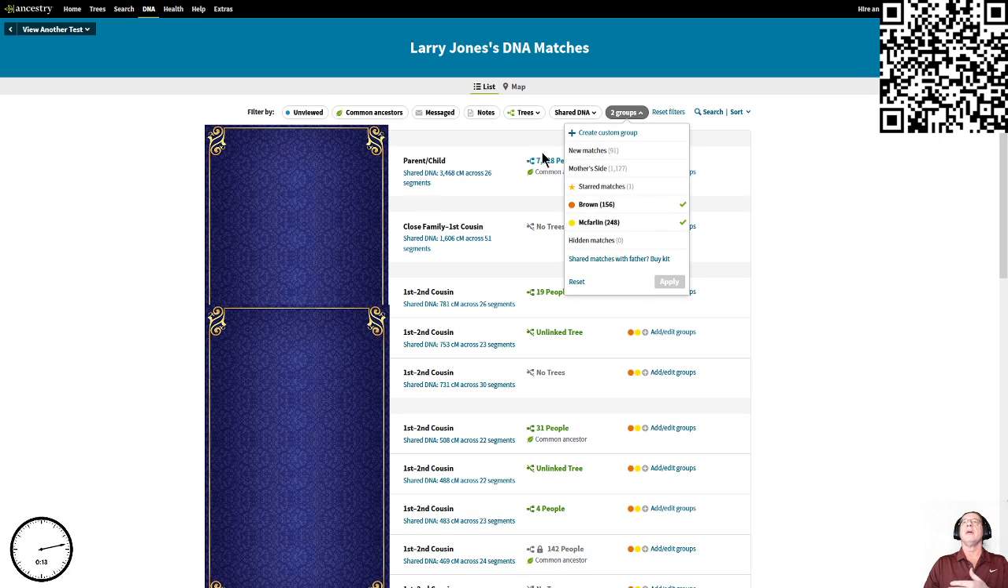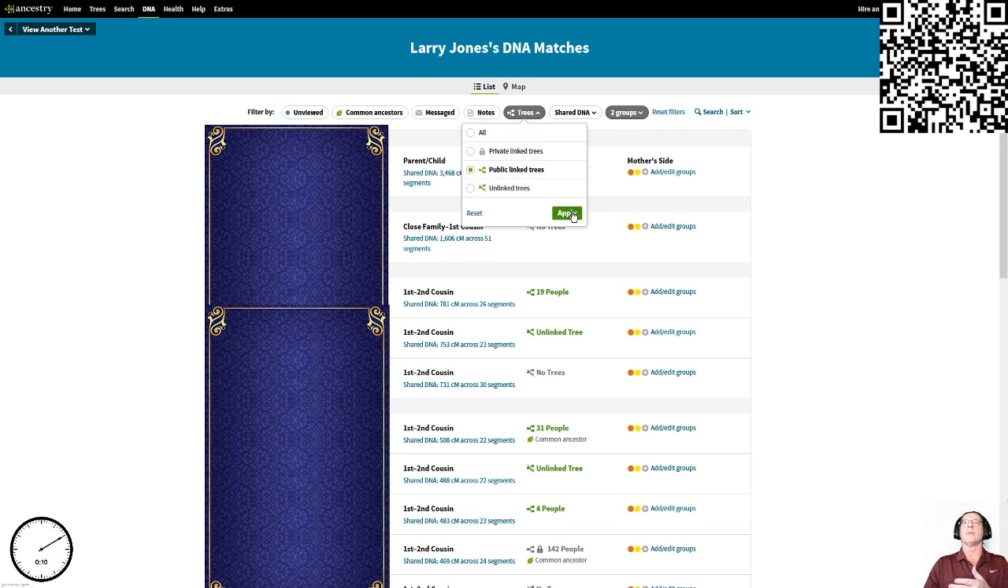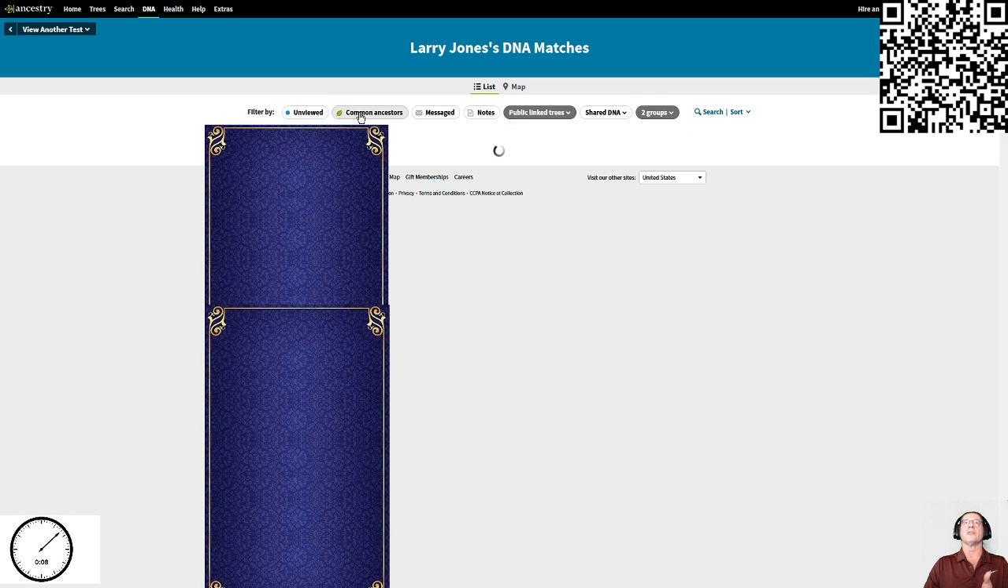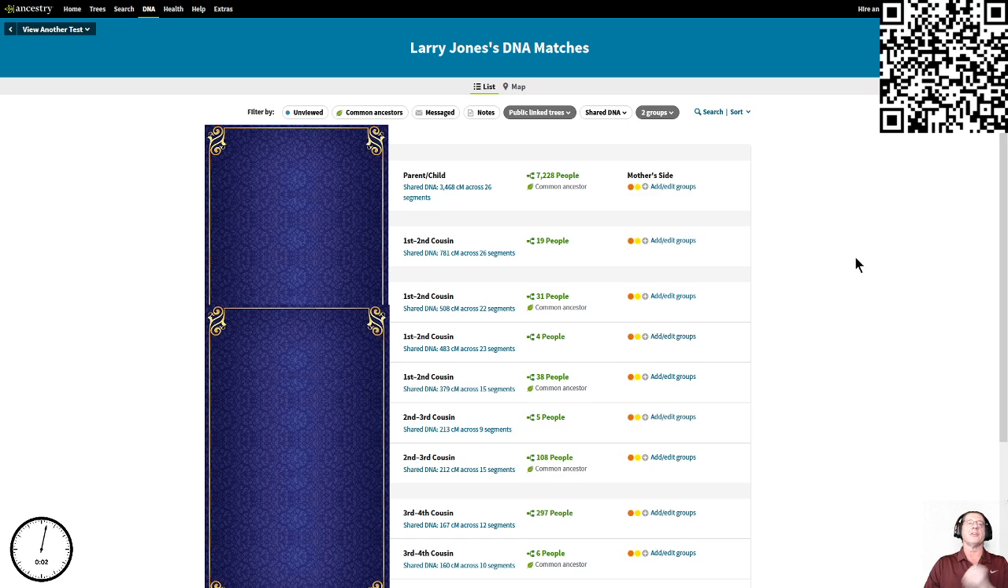So there you have it. One of the best things to do is filter by publicly linked trees. You can also do common ancestors. Those are two, along with your groupings, that'll really give you a lot of value in looking at your DNA matches.